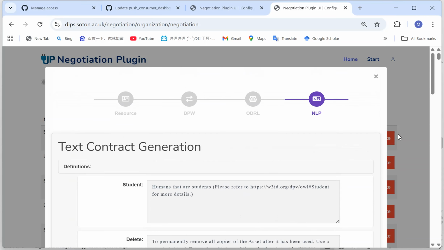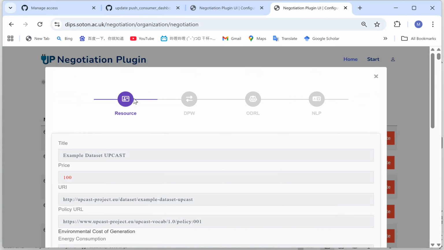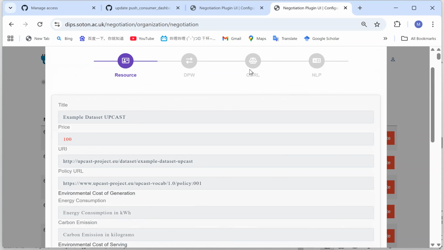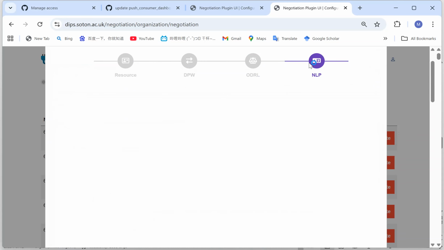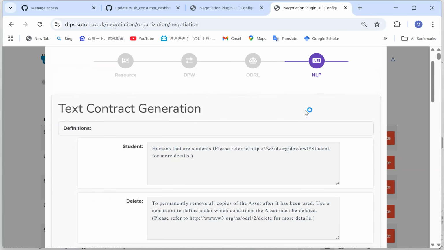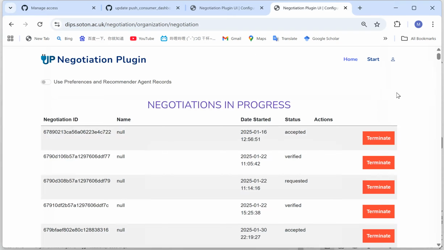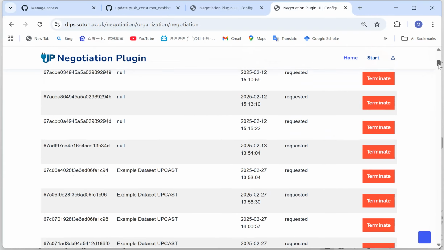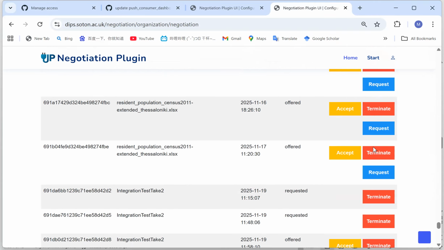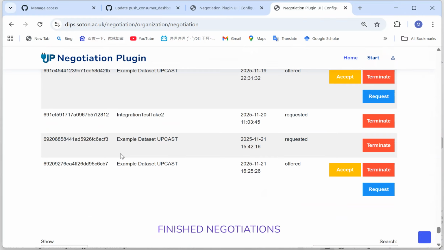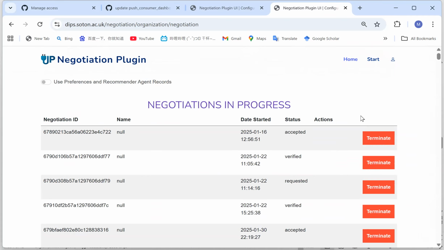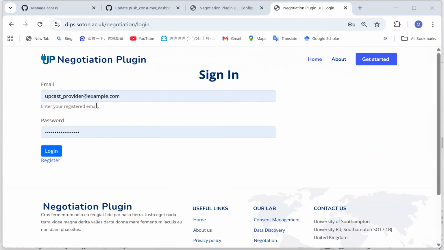Note that if you want to make changes to the resources or ODRL rules before you send to the data provider, don't forget to generate a new agreement. And here, we select accept. Now we are going to the provider side to have a check.